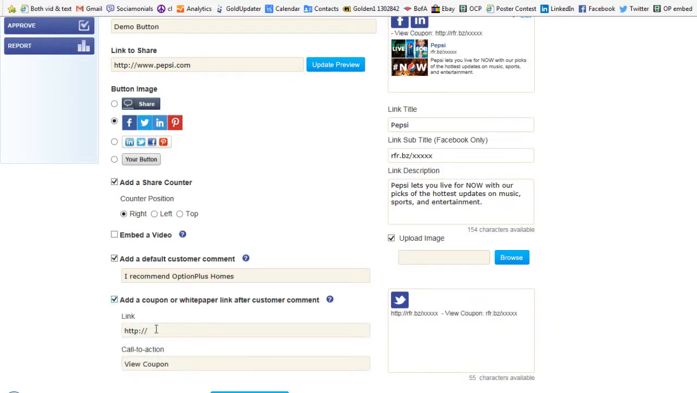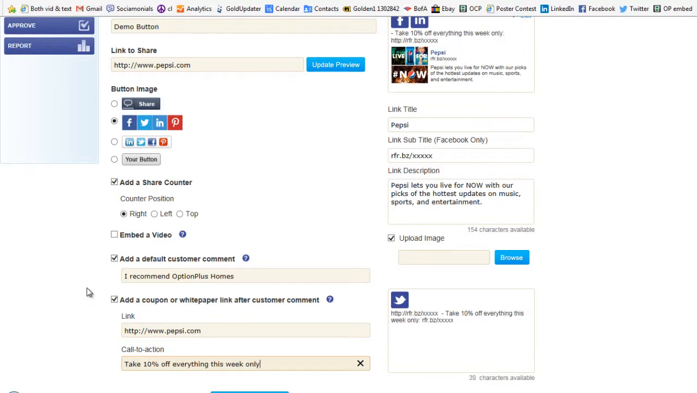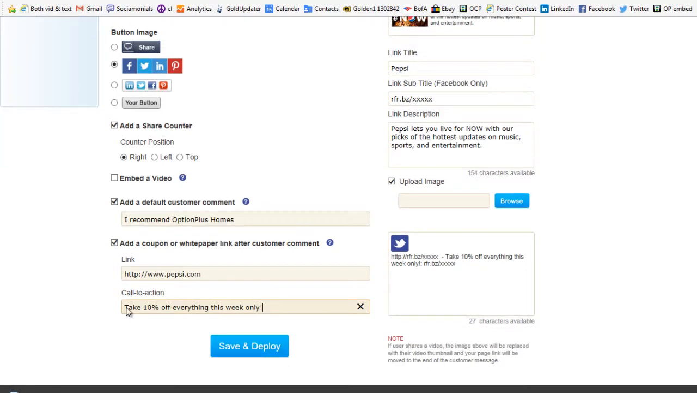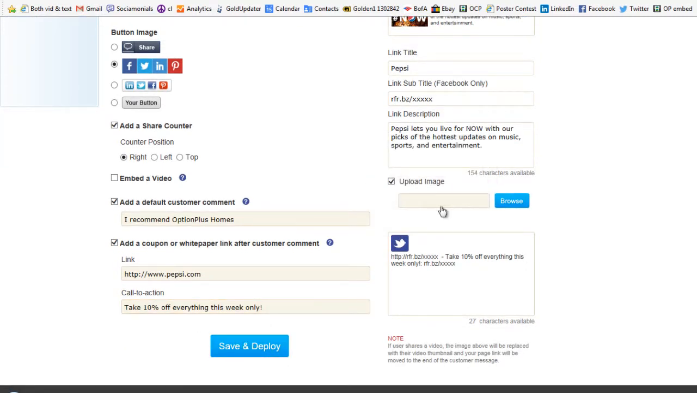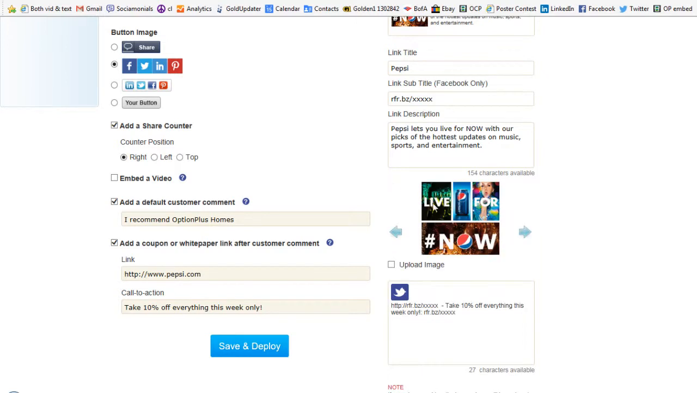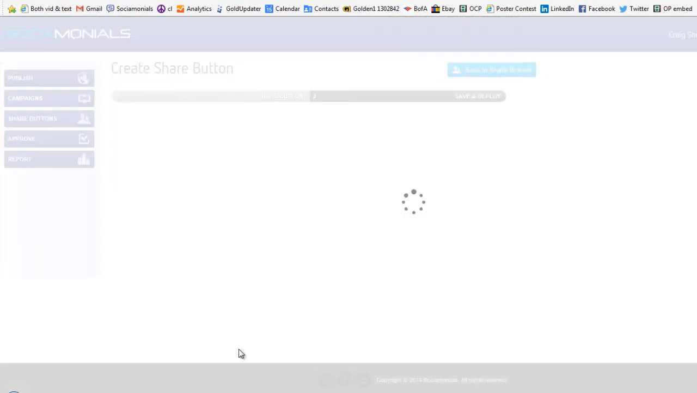Add a coupon, and this is where you might say, let's just enter a fake URL here. Instead of "view coupon," for your particular company, you might say, "take 10% off everything this week only." And let's save and deploy this. We need to select an image for our share. Let's just stick with the existing Pepsi image.